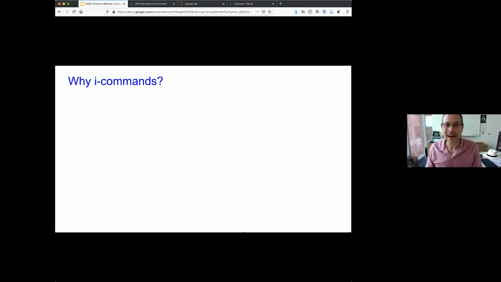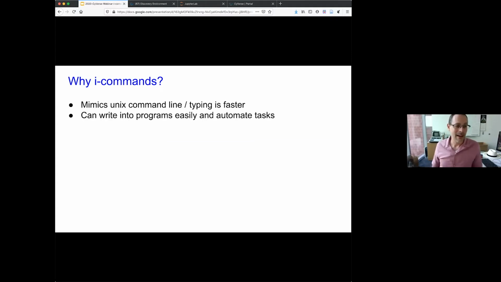So why iCommands? Why do I like the iCommands? What are some of the powers behind it? Well, it mimics the Unix command line, which for me, typing is much, much, much faster than mousing around. The other thing about iCommands is that it allows you to integrate file movement into programs much more easily, and at the same time, you can automate tasks.